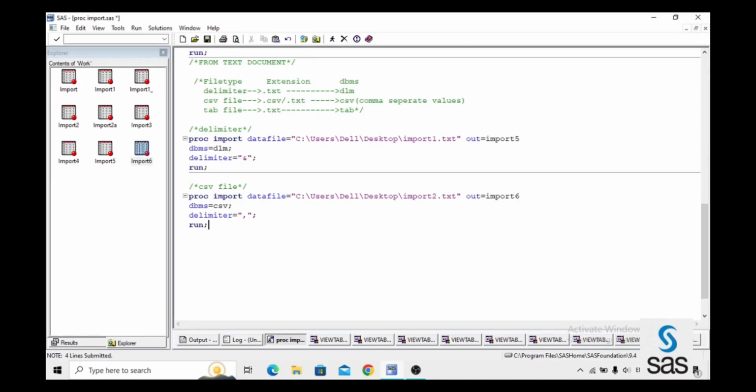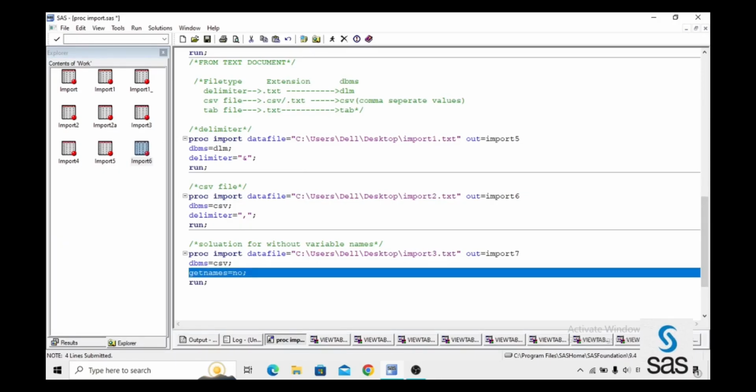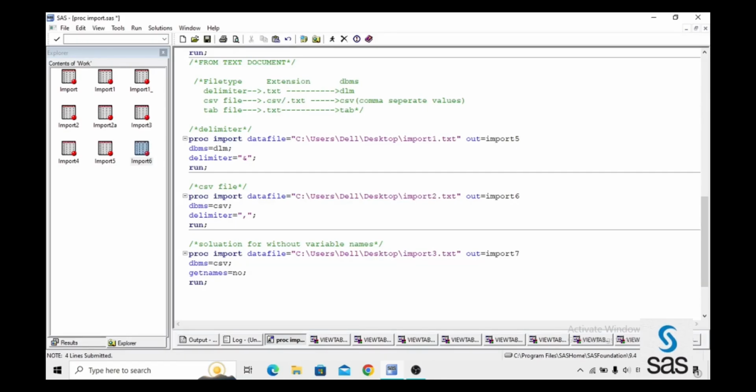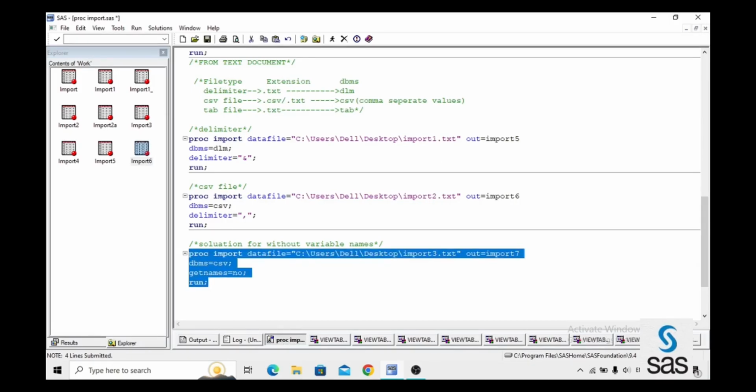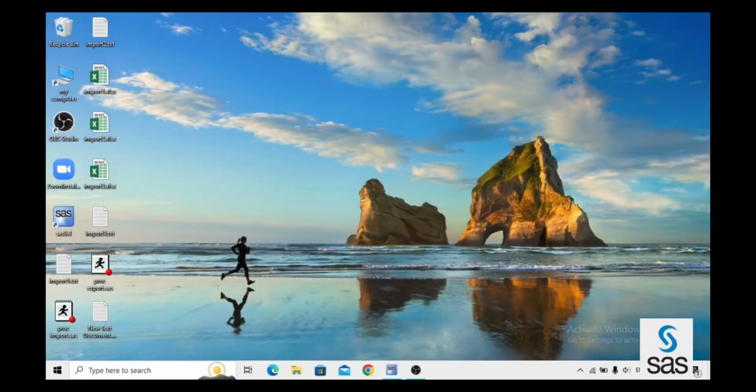Now, just like the same situation here, if the data doesn't have variable names, then what is the solution here? The solution is the same for Excel file and text file. For both, the solution is the same, that is getnames equals to no. Are you got it? There is no change in the dbms or whatever, the solution is the same, just getnames equals to no. That is import to 3. Then how will the data look in import to 3?